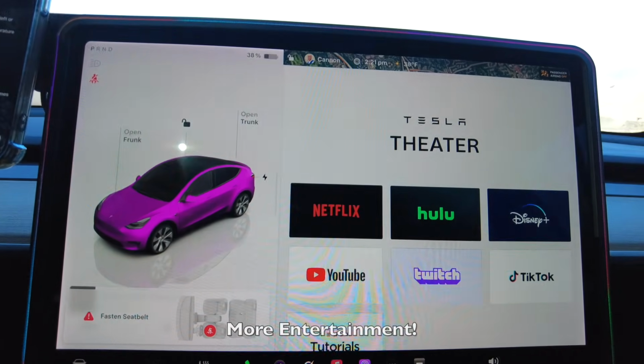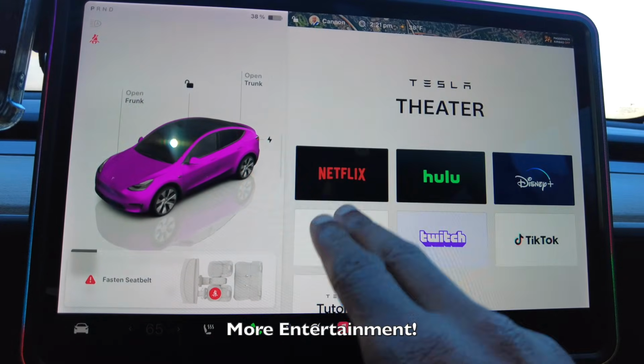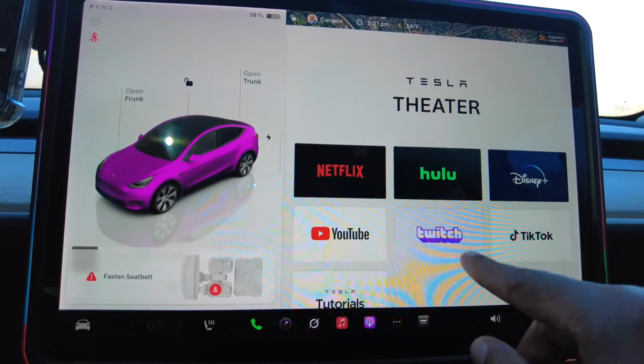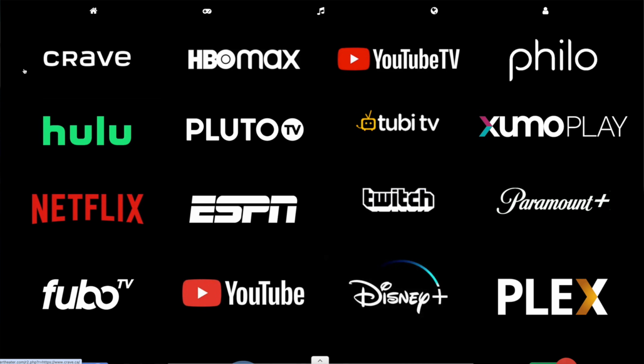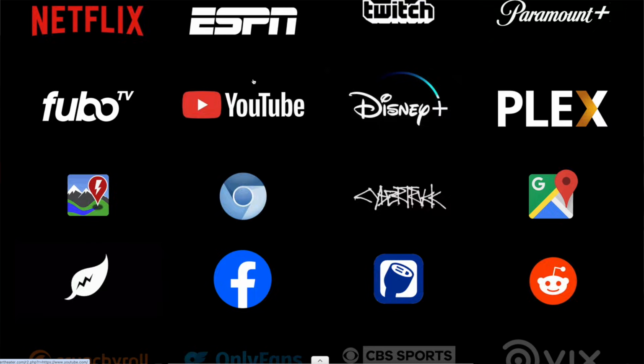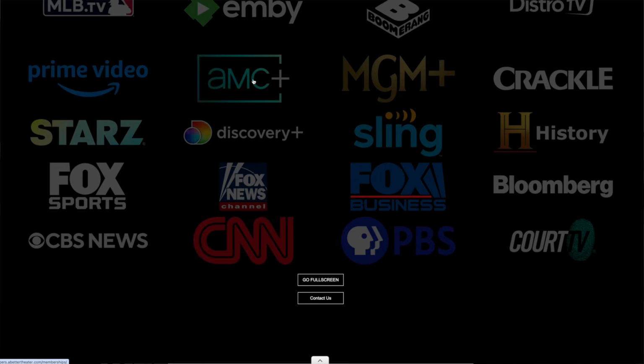The Tesla Theater offers streaming apps like Netflix, Hulu, Disney, YouTube, Twitch, TikTok, and also you can always see Tesla tutorials. But by using a website called abettertheater.com, don't worry, I'm going to link it down below, you can access even more services. Here you can see just real quick, you have HBO Max, which is one of my favorites, and you have so many more applications that you can see on full screen here.